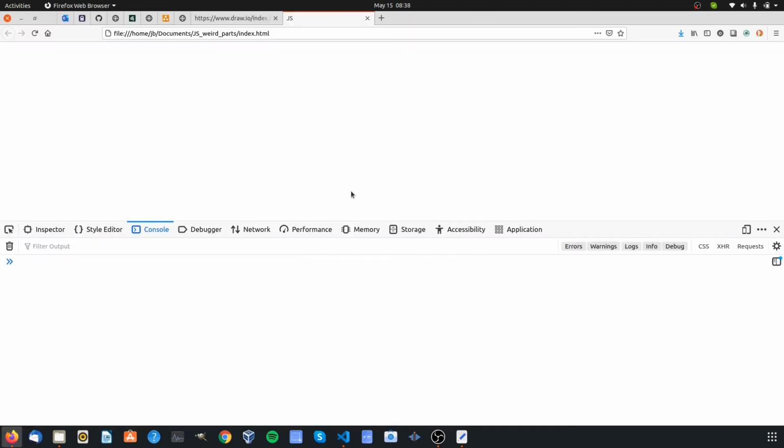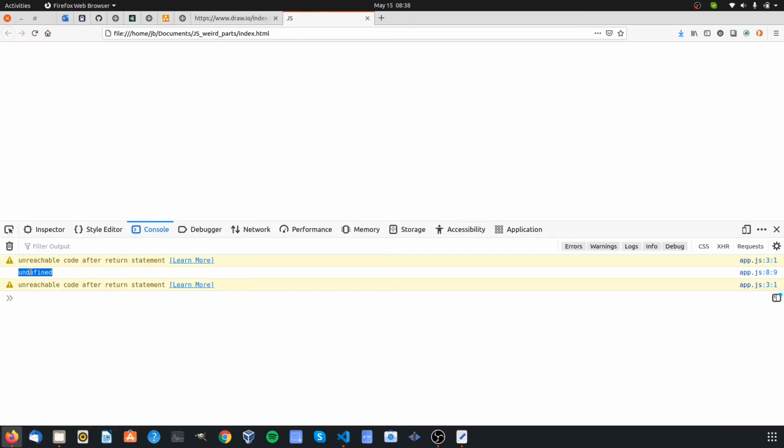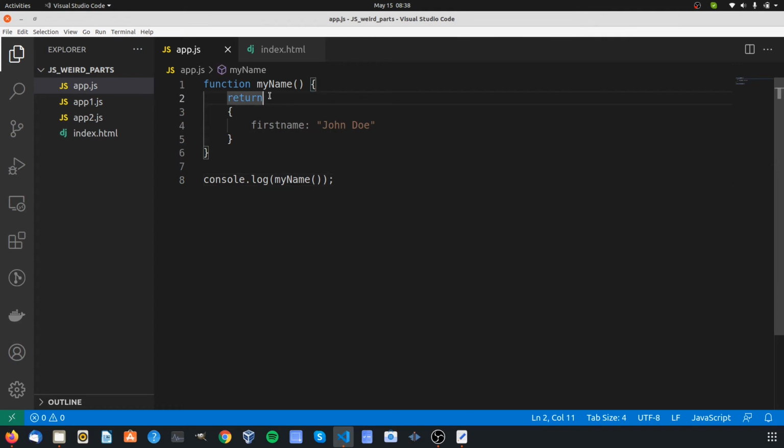Okay, as you can see here, what it's giving me is undefined, with a warning: unreachable code after return statement. What is going on in this? When I hit enter after return, like this, what does the JavaScript engine do? It just puts a semicolon here by itself.